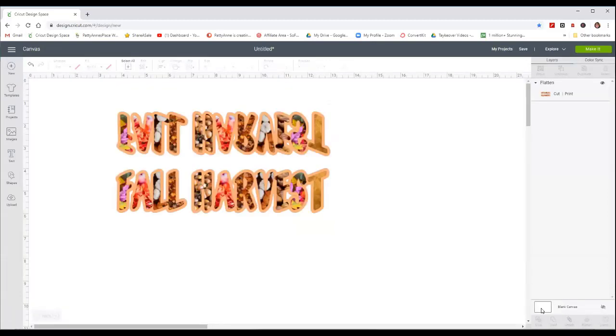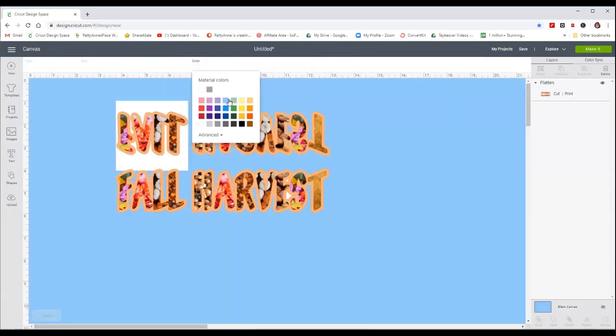Let's come down here to where it says blank canvas. Come up here to the color swatch, change the background, and look, there's a hidden box back there that we weren't even aware was there. So when this goes to print then cut, it's going to print okay and look just fine because white doesn't print. But when it goes to cut, it's going to cut along this box here, and then it's going to jump over and get this other stuff.